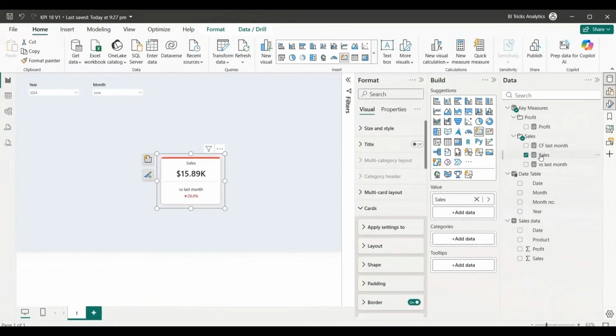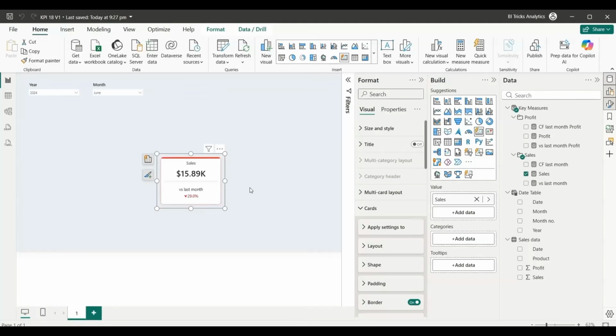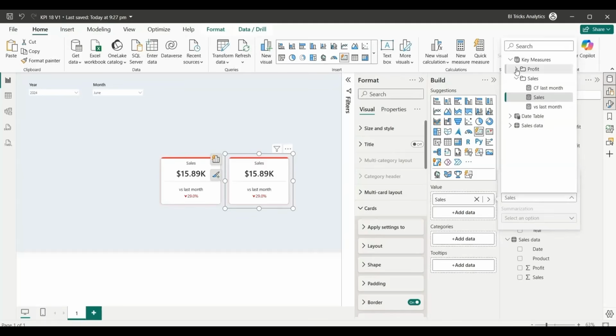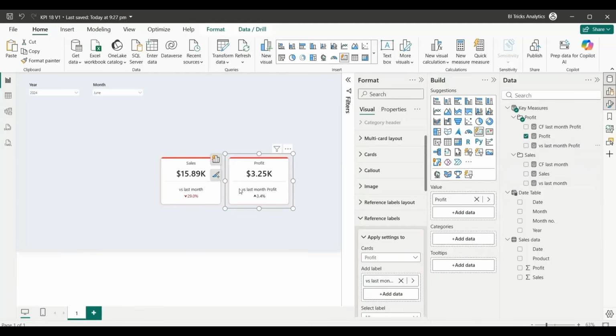Similarly, we can create these two measures of profit, which I have created. I will show you how to create another KPI like this. So we'll copy and paste it, place it side by side, and here we're going to add profit instead of sales. And let's go to the reference labels, and in the reference labels here we can add the label for percentage last month profit. It shows like this, versus last month profit. We're going to change the title.